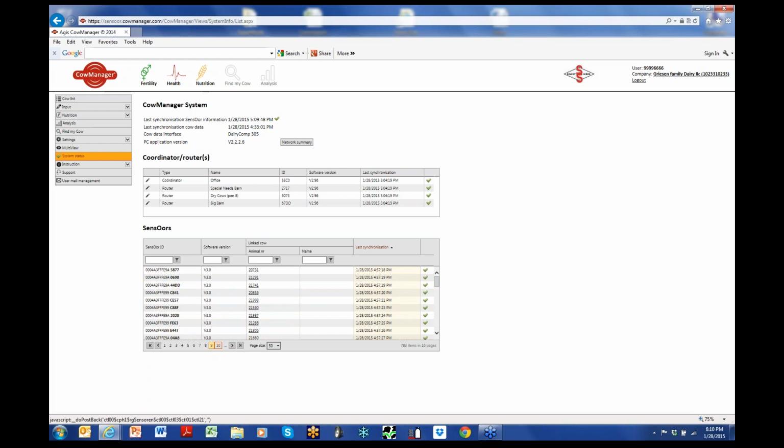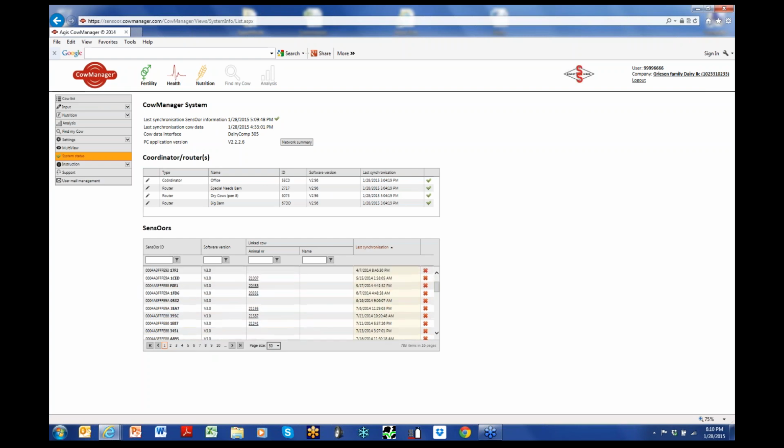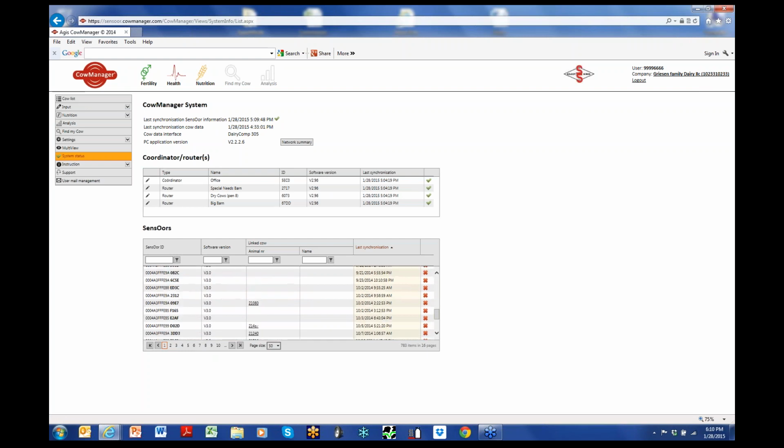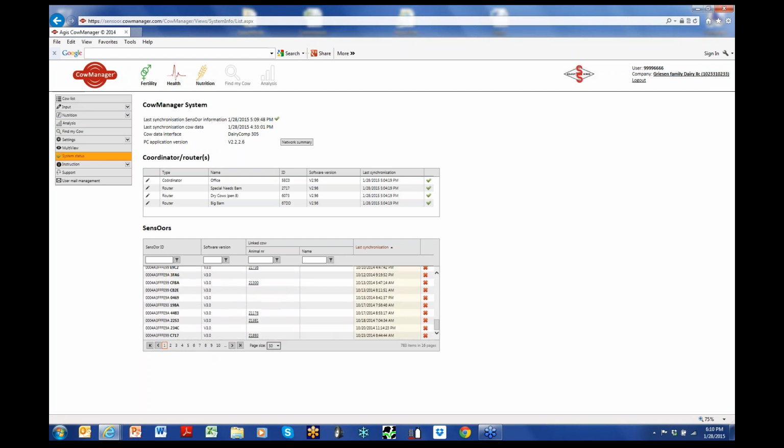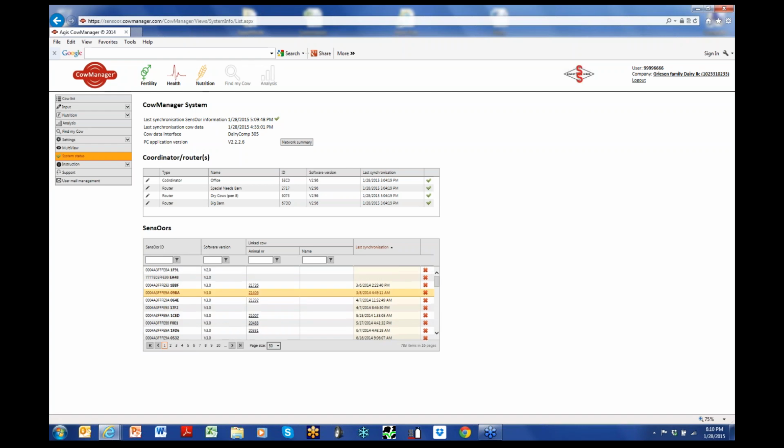Then you can go to the next and next, but if you go to the tags that have not checked in, you can see the last time this one checked in was March the 6th of '14. My guess is this tag was lost. In fact, most all of these, I would guess, are no longer on the farm because it's been months since they've checked in. Some of them have not been delinked. Most of them have, a lot of them have not been delinked.